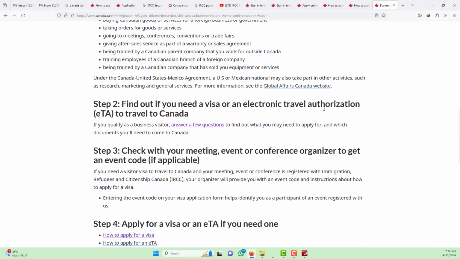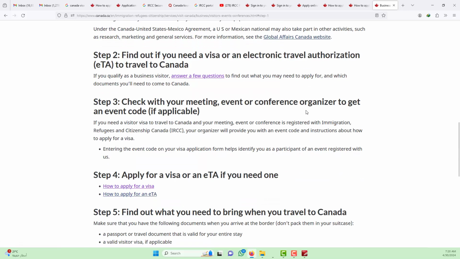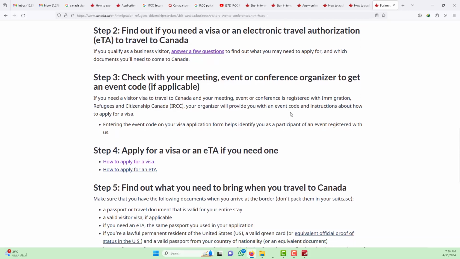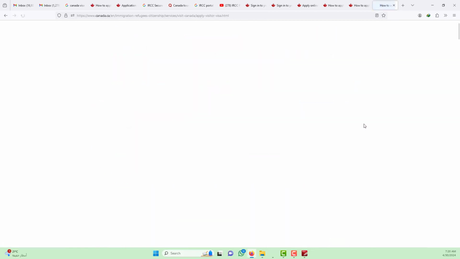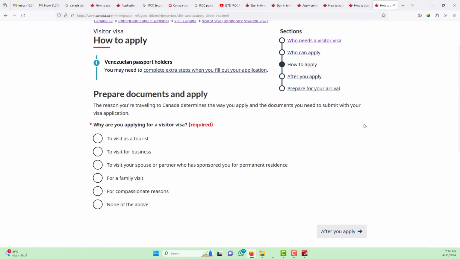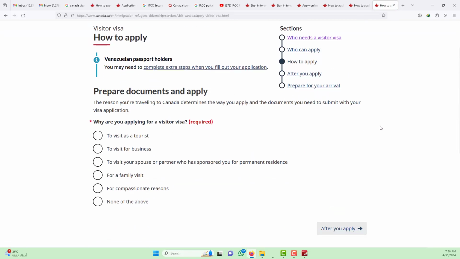This is for electronic travel authorization if you need it, depending on your country. Here they will ask you some information about this. But if this is for meeting or event attendance, then I need to apply for a visa. I went through this one, not this option. Okay, so this is the web page that I have. So we start from here. Now we know that it's not a tourist visa, it's a business visa. So I went through this one.